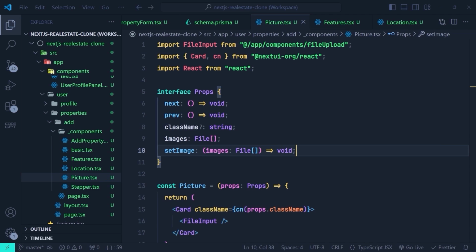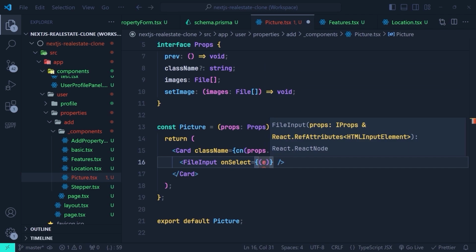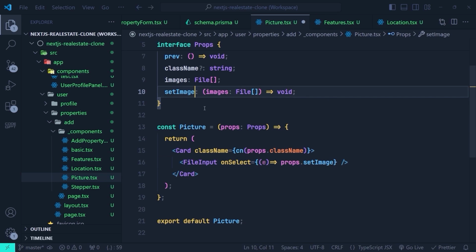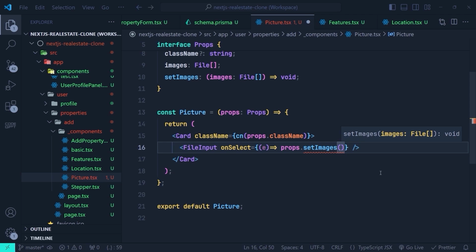So we need to define a state for images and setImages in the parent container, which is the add property form. And then when we are rendering the picture component, we're gonna need to set these two properties. So we are actually keeping the state of this component on the parent component. So here, let's get back to our file input. We're going to set the onSelect prop and set it to a function that takes e, and I'm going to call the props.setImages. Let's get back to the file input, and here we are going to put the selected file in the images list. So I put a list here.